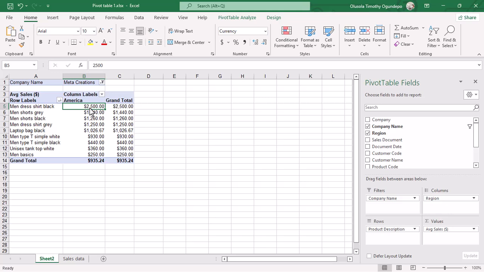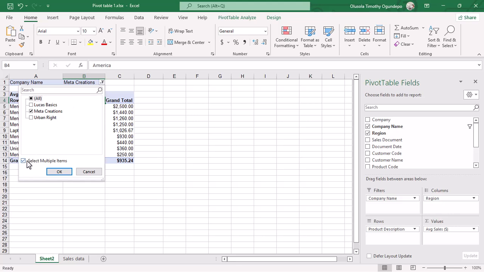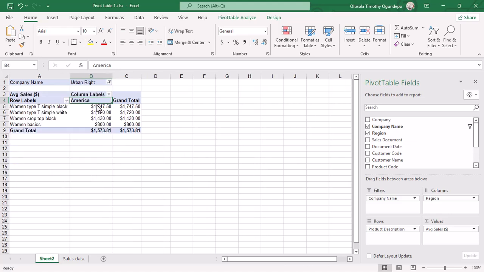And I know that by now you should notice one particular trend, that Meta Creation is not showing Europe. And that is just telling us that this particular company is within America and not Europe. That's why you can't see Europe. So take for example, I don't want to select multiple items this time around. I just want to select Urban Wright. Immediately I click on OK, you see that that is also selected for us. And I see that this one too is in America, and the products that are performing better in this particular region are these four products.